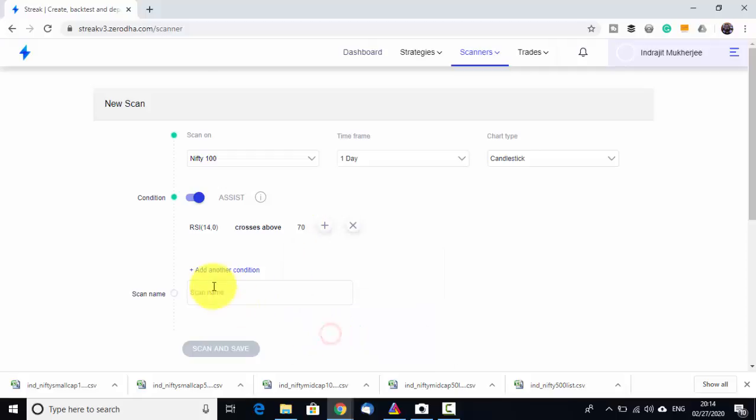Click on done. So now we need to create a name. So RSI 2 above 70. The name is set. So you can see the second scanner: Nifty 100 stocks, time frame 1 day, chart type candlesticks, and RSI 2. Yes, we need to write RSI 2 over here. Click on done. So RSI 2 crosses above 70. So that is the scanner.